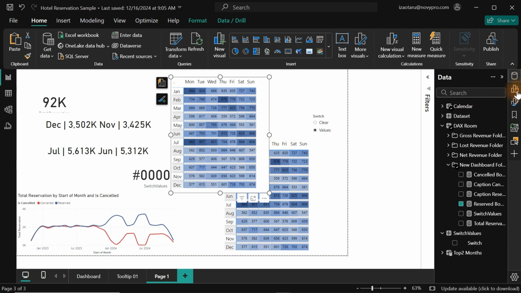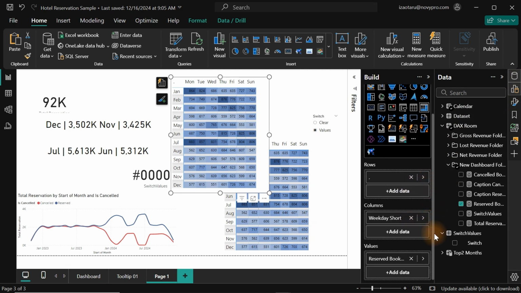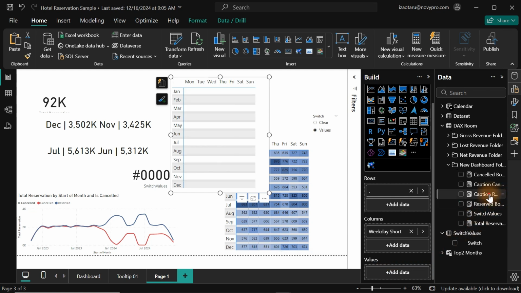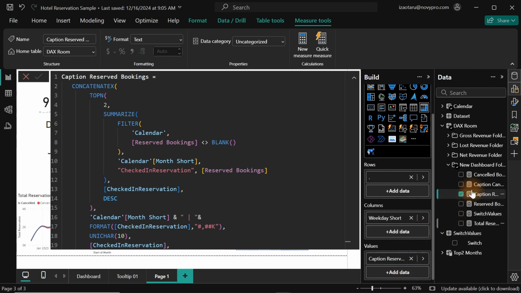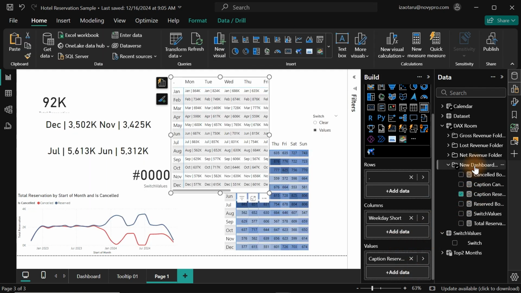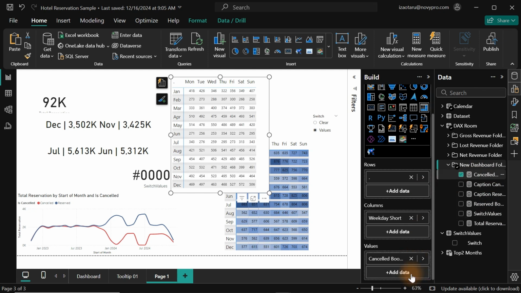Let's go over here. Instead of looking at this particular reserved booking, I'm going to take it off, and cancel reservation comes into the value area. So we now have, oh, sorry, not this one. Can you see what I have here? This is crazy. So we go for cancel booking over here. So we have something like this.